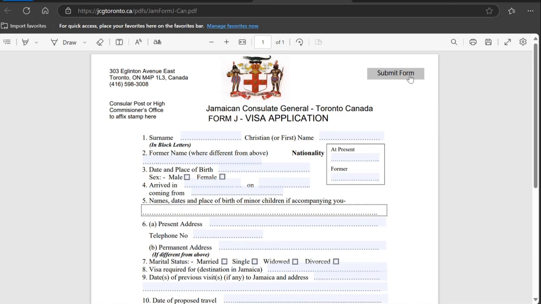What happens when I click on submit form? I don't know.